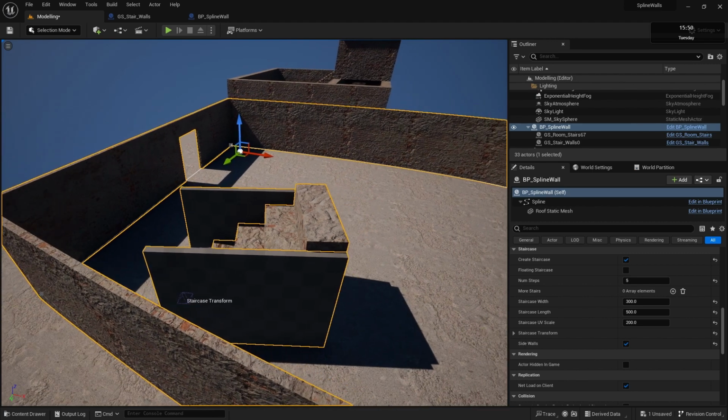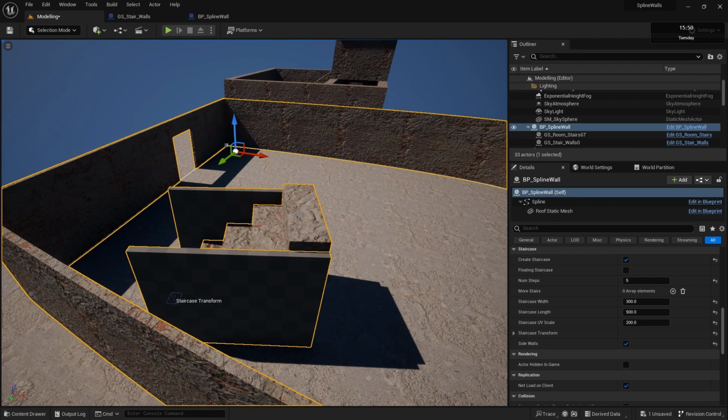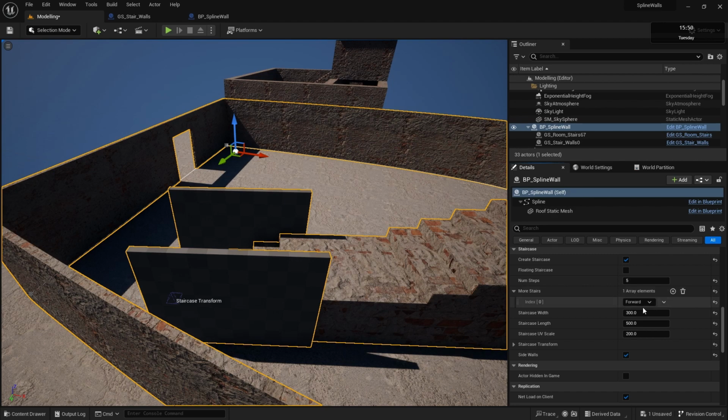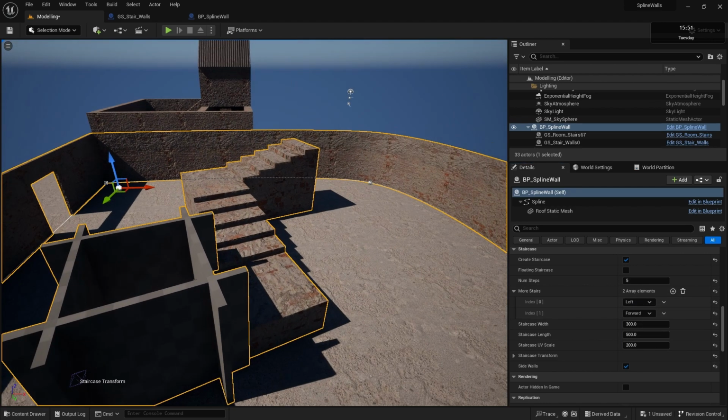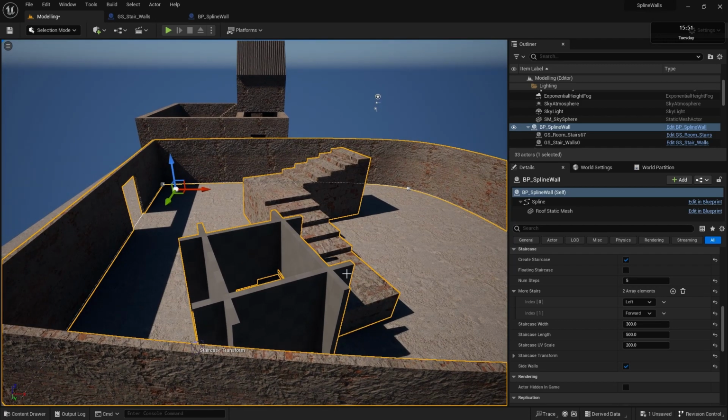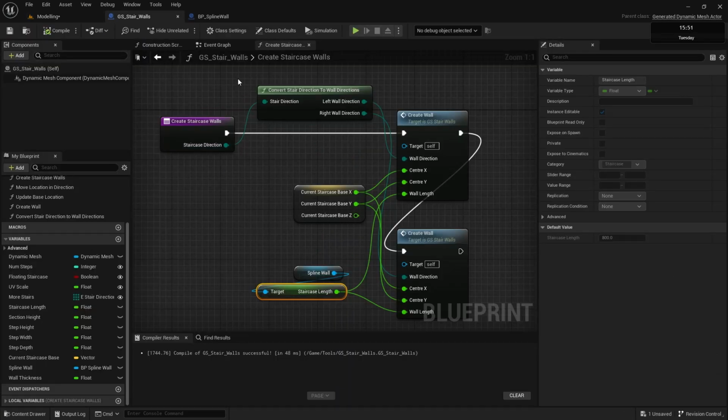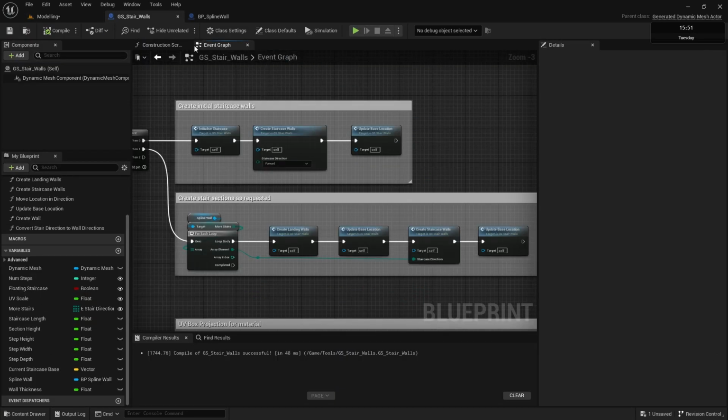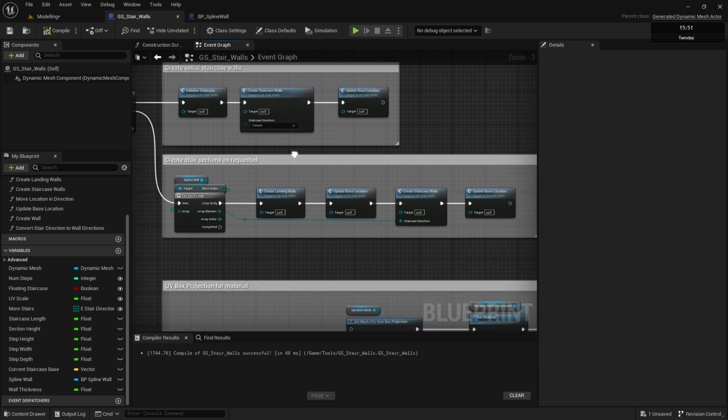So now let's continue on and add the side walls to the other staircase sections. So let's just add these in now. Let's just add in one that goes to the left and then another one that goes forward. And then once we've updated our code, these should appear in the right place. So let's go back to the geometry script for the stair walls. Let's come all the way out to the event graph.